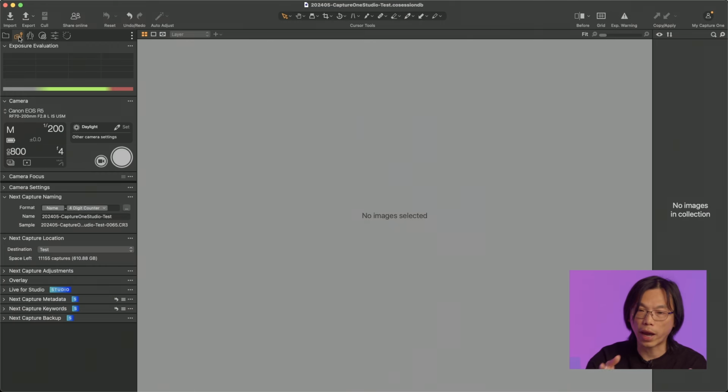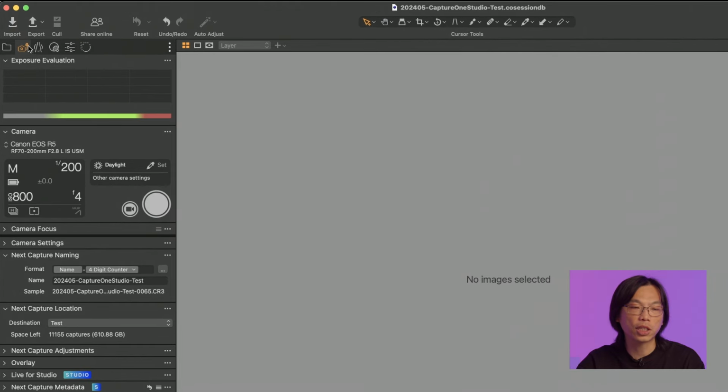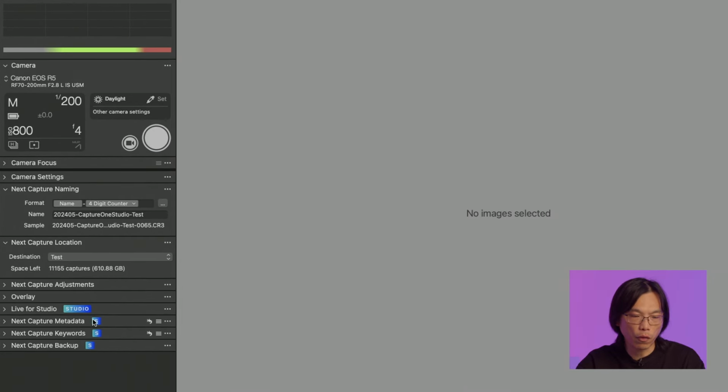So first of all, let's look at the new layout of Capture One, which looks exactly like the normal version. But if you look closely, under the Metadata 2 tab, you will see that there is a new tab right next to it, which is Studio. These are new functions in the new Studio version, which you are not going to get in the ordinary Pro version. And I want to share all these new functions with you today. So first of all, let's look at the new Live for Studio.